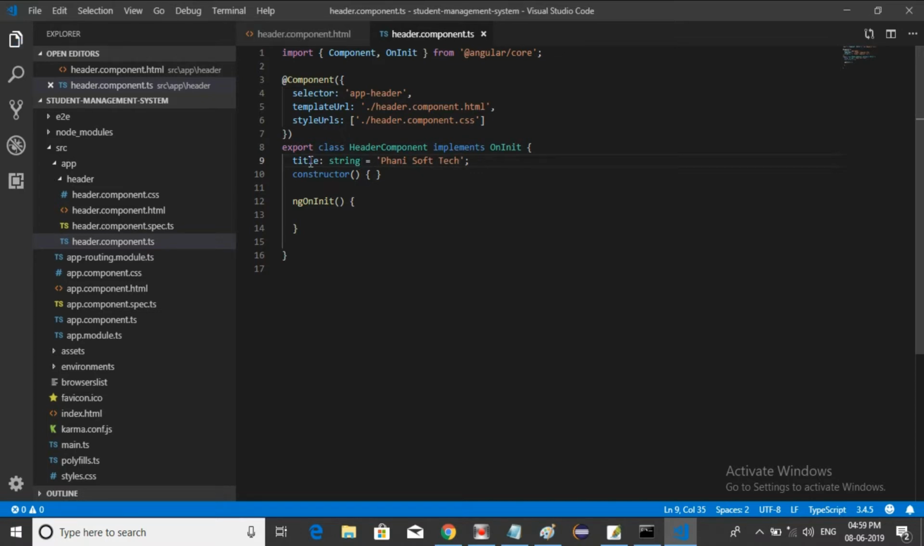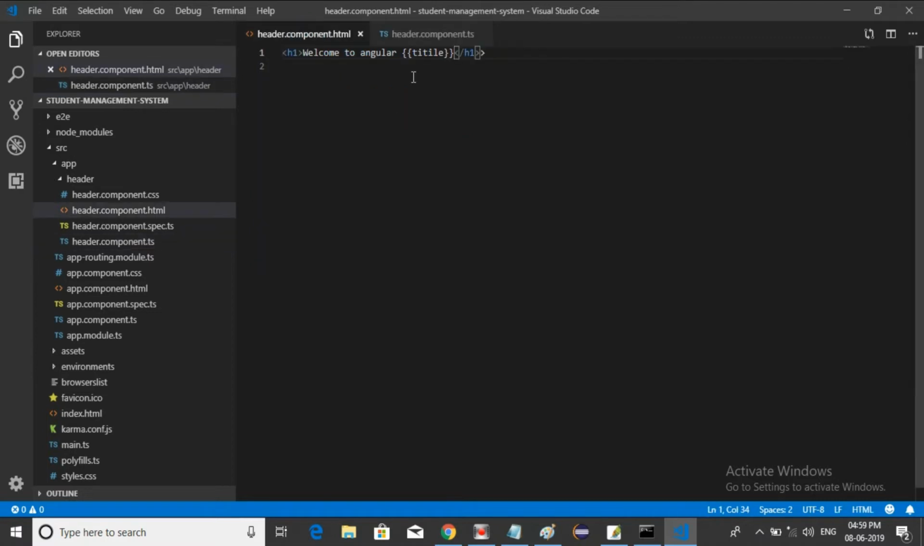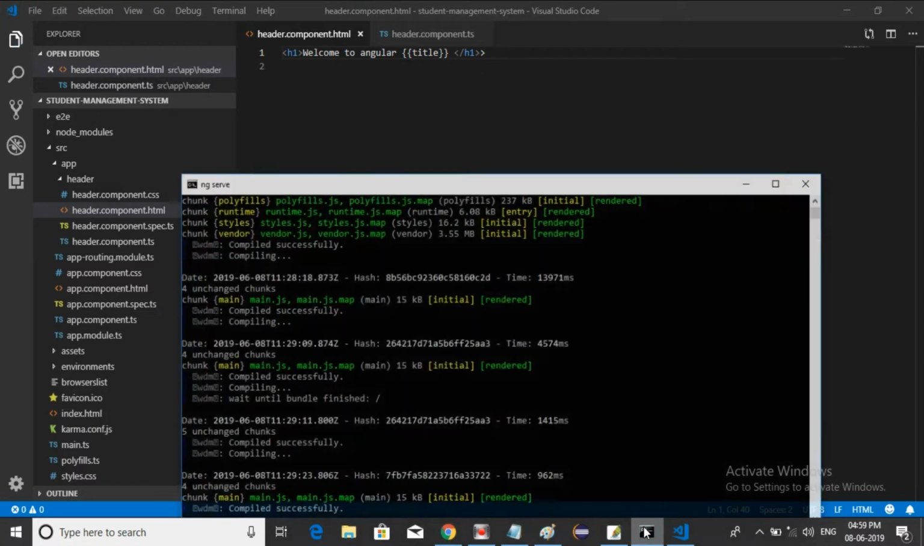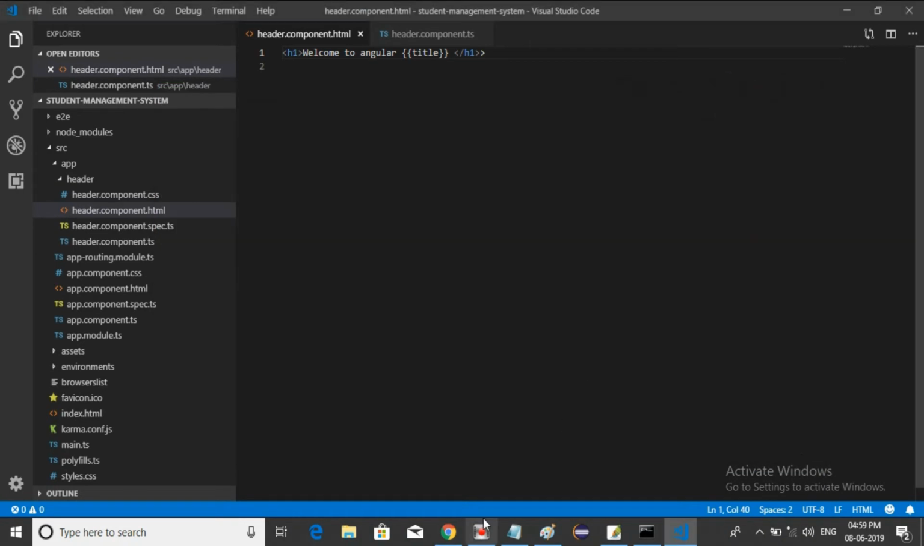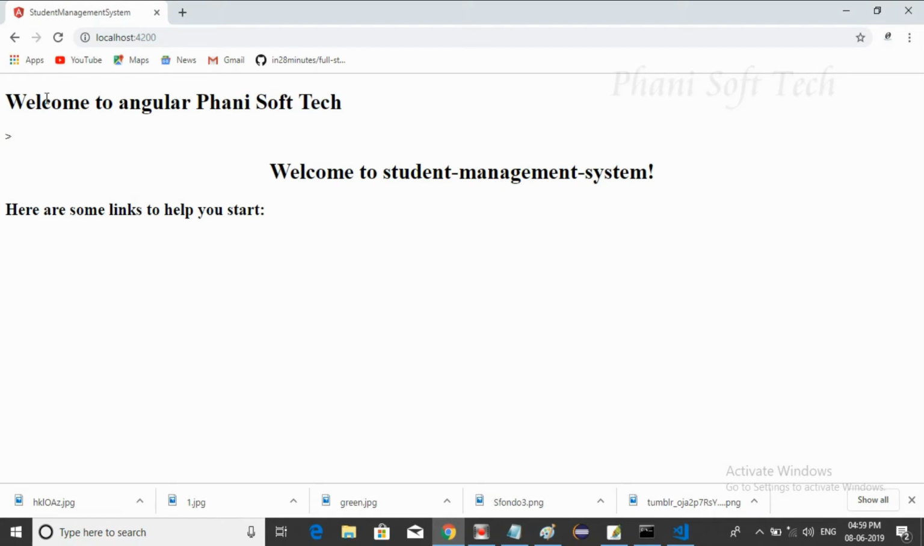Okay, using this title, Control C, in the HTML. This is the interpolation, right? Here the spelling is wrong, guys. Title, sorry, the spelling is wrong. That's why it's not coming. Now compiled successfully. Then see the output: Welcome to Angular, Phani Soft Tech. This is called one-way data binding using interpolation.